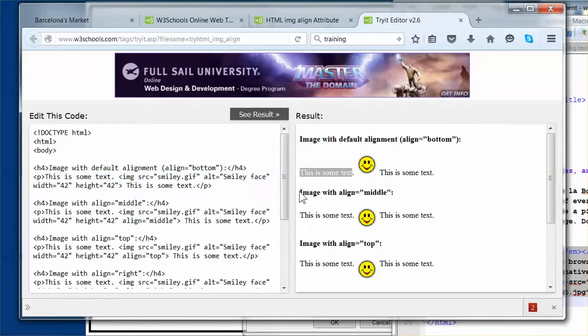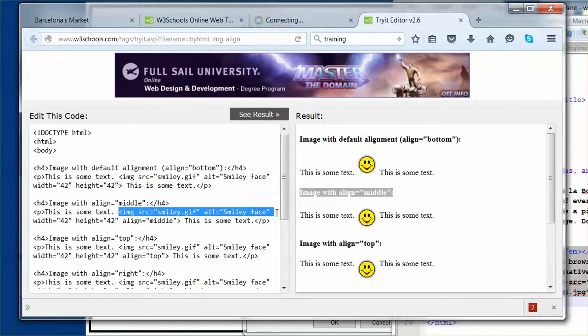Here, with the image align middle, we have align equals middle. And that's just kind of telling you that. This is some text. We have the image and we have the alt tag. And then we have the height and width. And here we're telling it to align to the middle. So this first one defaults to aligning at the bottom because we didn't have to put it in. That's the way it defaults.